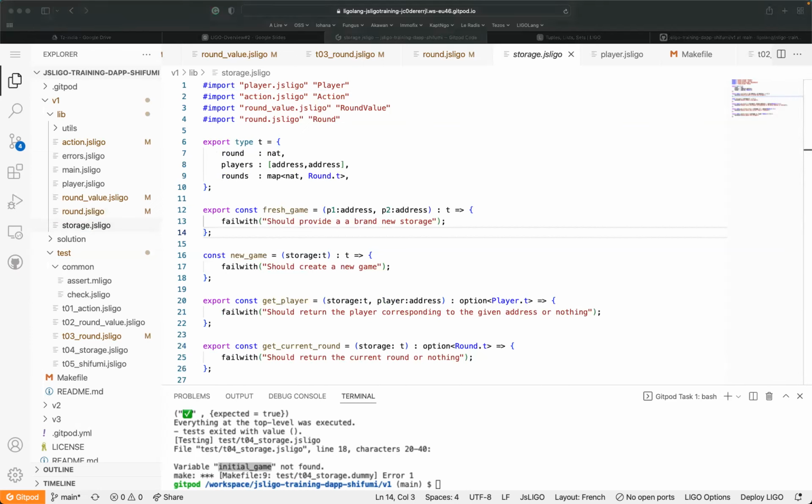So something is missing, which is the initial game. Here it says that the variable initial game is not found. So this is normal. So we are going to implement it. I'm going to give you the initial game. But first, we are going to go through the type T, which is the type of the storage. So storage says which round is played at the moment. Once, for example, a game has been finished and we state a winner, we initiate a new one. So we increment the number of the game and we know how many times the players played the games, okay? And this round reflects how many times we played the games.